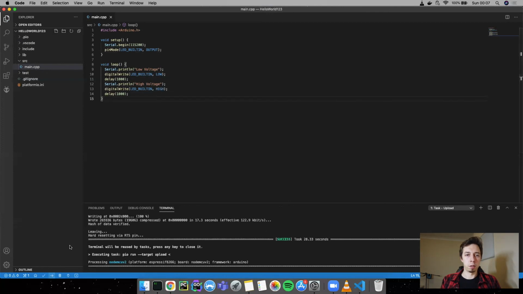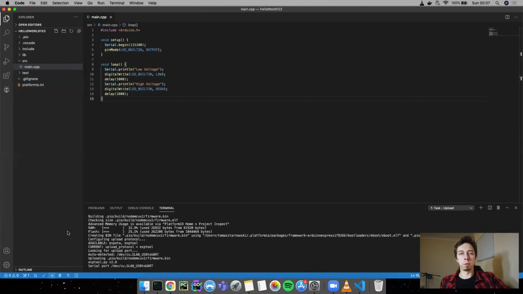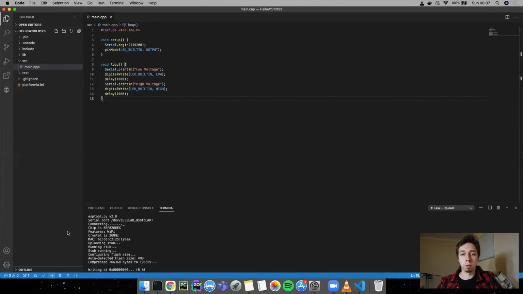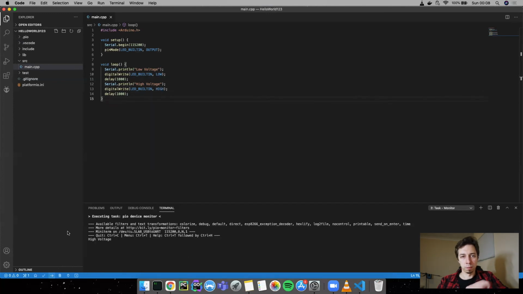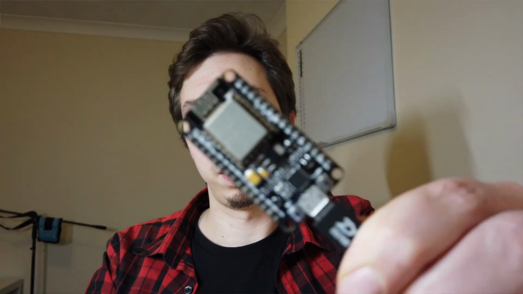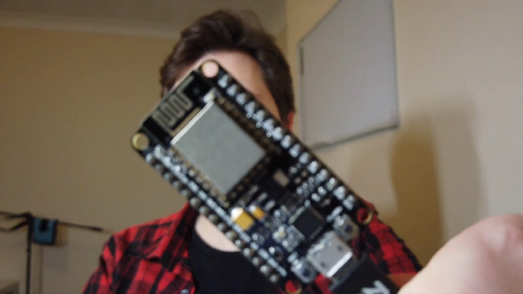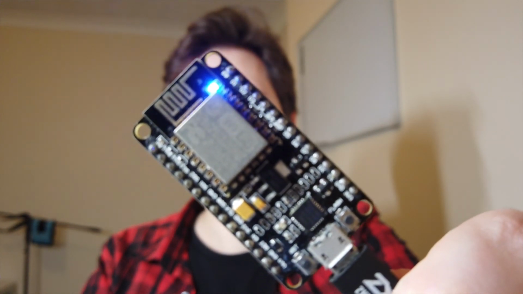Let me just deploy this code. And we're gonna be able to see if this code works and the diode is blinking here. Let's give it a few seconds. Okay, so we see high voltage and low voltage, and the diode is blinking. I'm pretty sure you can see that here.